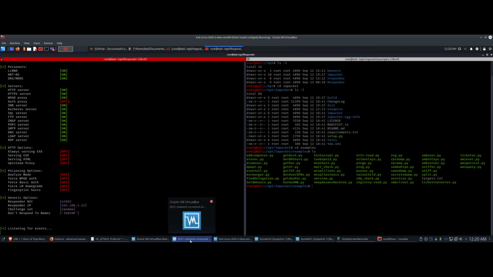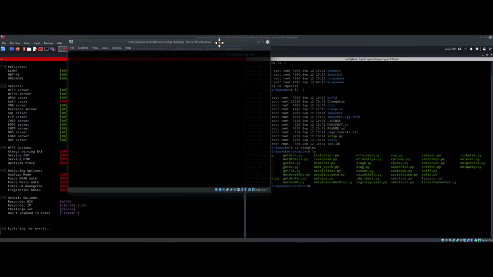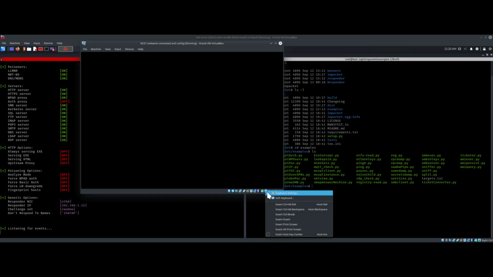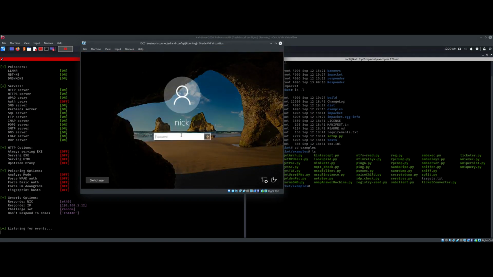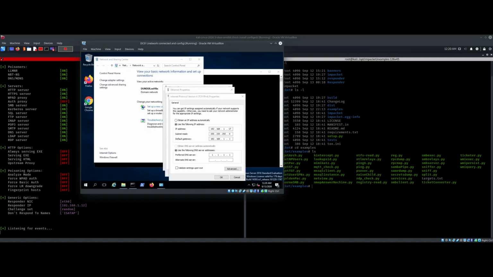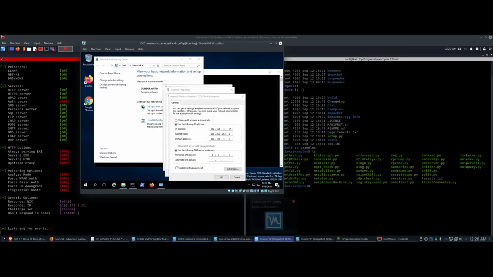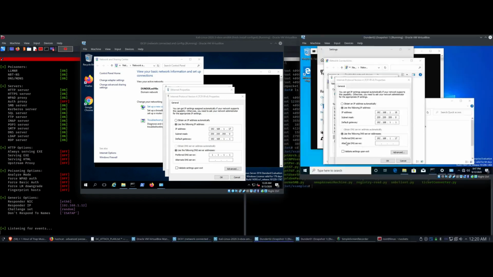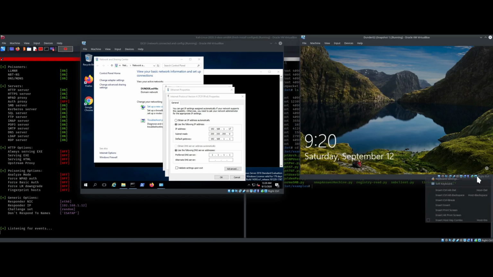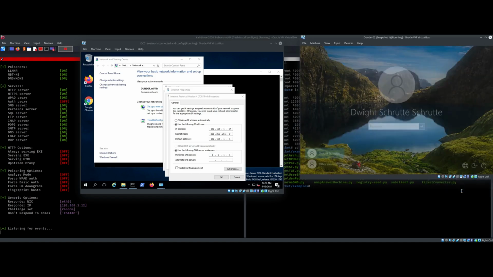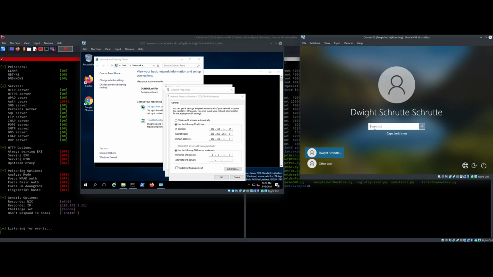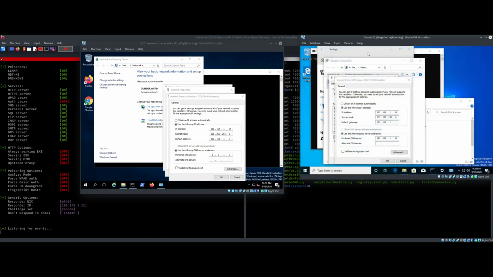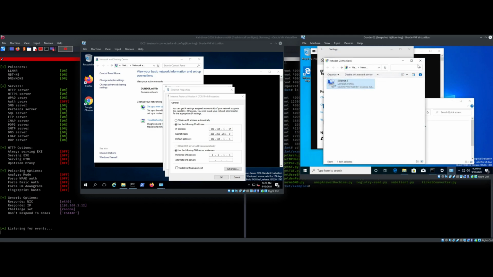All right, well, there's our domain controller, and it's gone to sleep. Wake it up. And let's get Dunder02. Let's wake him up too. Dwight Schrute. Okay, I can get rid of all this network display.